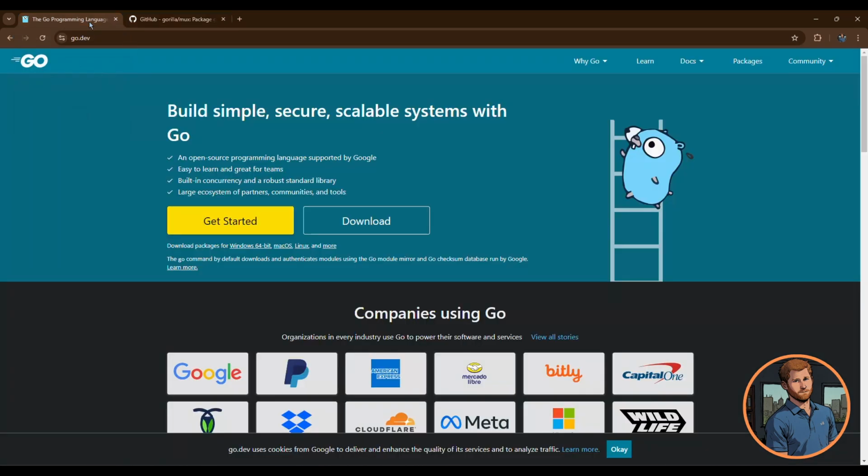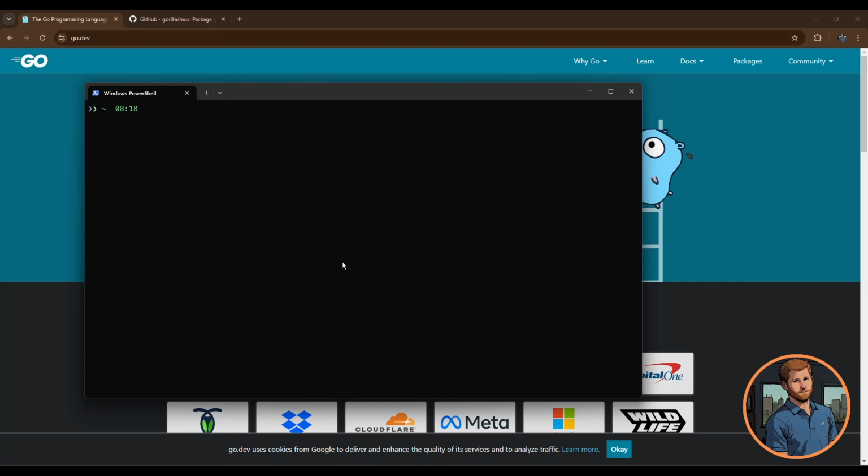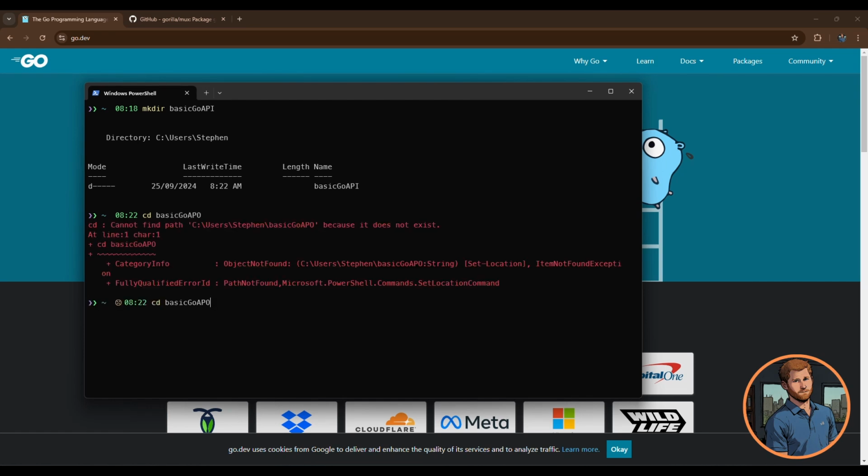So the first thing you're going to want to do is download and install Go. I'm going to make the assumption you've already got that up and running at this point. Let's jump into our PowerShell. We're going to make a directory, and we're going to call it basic Go API. CD into that. Oh, helps if you spell it right, usually. Excellent. Alright, we're in there now.